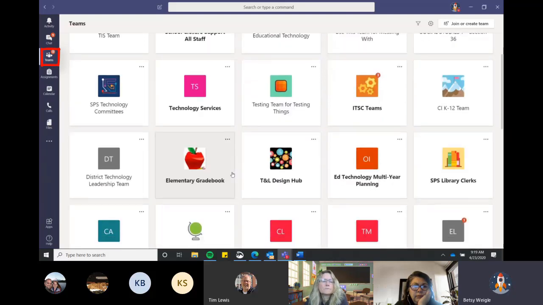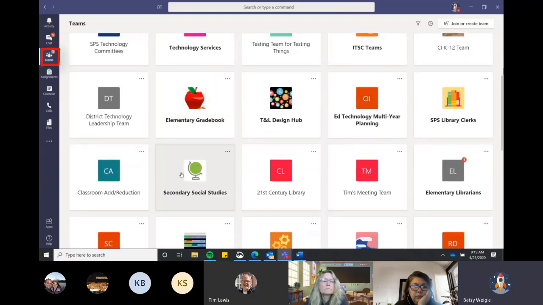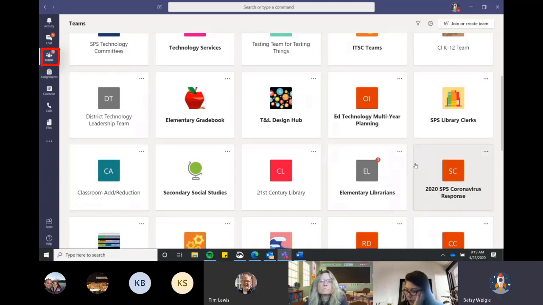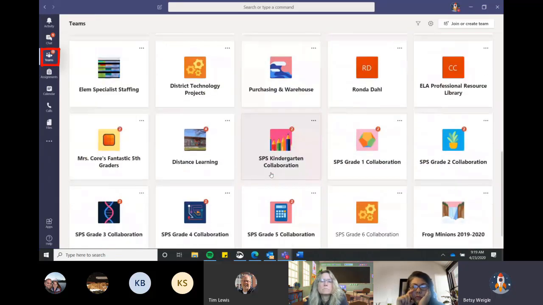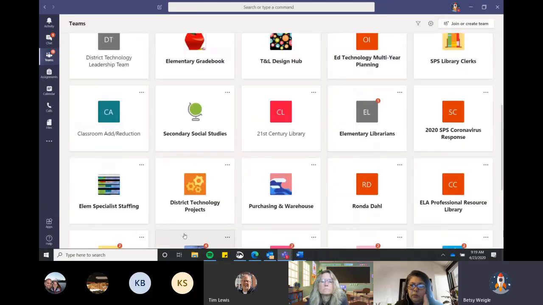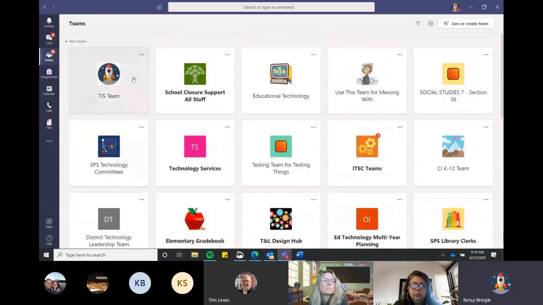Also, something good to know is you can hide a team. For example, Tim, no offense, I'm going to hide Tim's meeting team. I can hide it by clicking the ... menu and clicking hide, and then I don't see that anymore. However, I can still get to it in my hidden teams section at the bottom. I've hidden 25 teams so far. That's a lot of teams. Anyway, just so you know, you can manage your teams in this view.